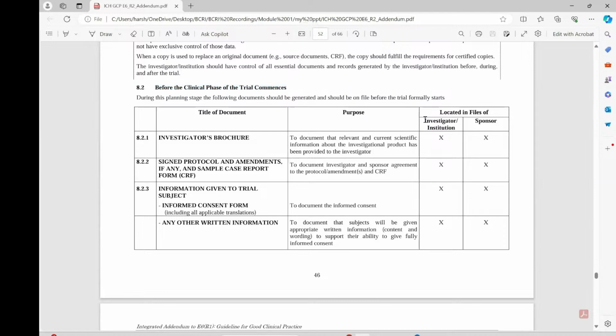We have also discussed the investigator site file. So the ISF, investigator site file, is going to stay at your study site. And the sponsor and CROs will have the electronic trial master file. So this document explains the description of each document, for example the investigator brochure, the description and purpose of the document, and whether it is stored in the investigator site file and whether it is stored in your electronic trial master file.